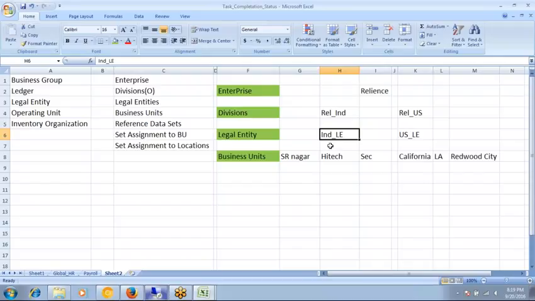So each and every business unit we have to define as a separate legal entity, right? It's not like that. For example, the three business units SR Nagar, High-Tech and Secunderabad are in the same city, same state. But if New Delhi, Maharashtra, Karnataka and Hyderabad, four states have business units, what do we have to do? Only one legal entity or different legal entities?